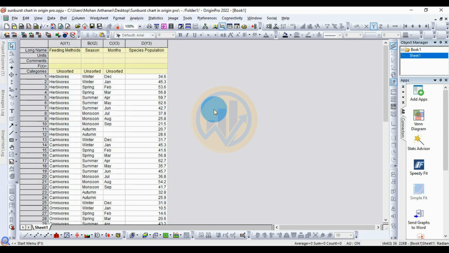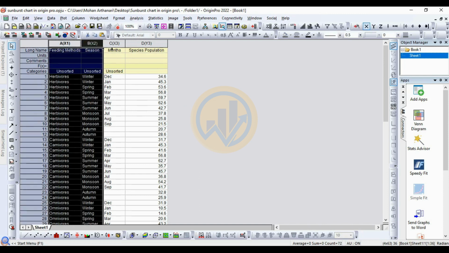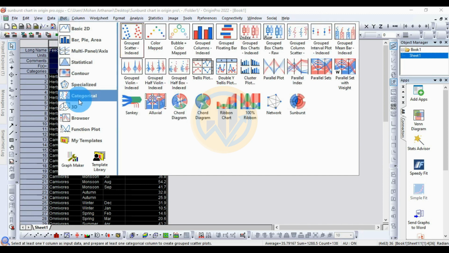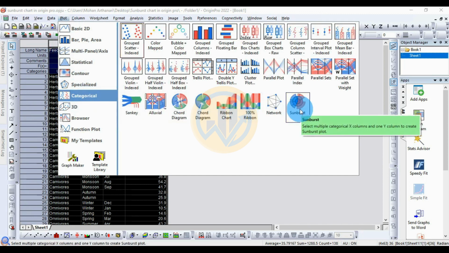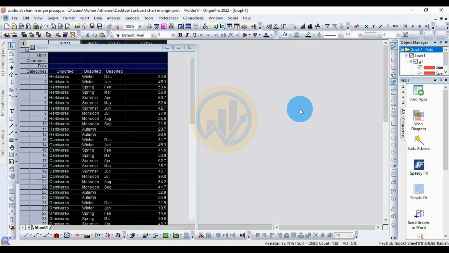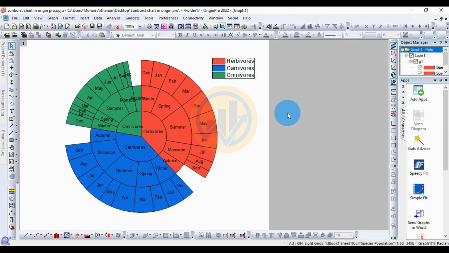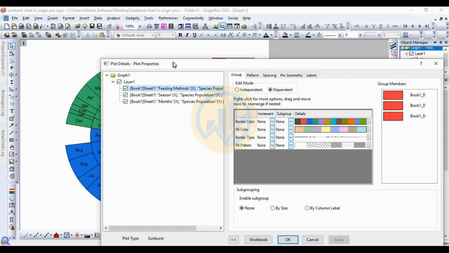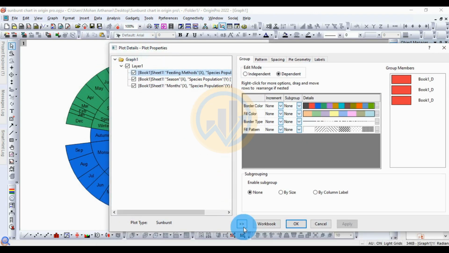Now, how to create the sunburst chart in the OriginPro software. Select the whole data, go to the Plot menu, go to Categorical, and click Sunburst. Now the sunburst graph is created in OriginPro. Now, how to customize it for different designs in the sunburst chart. Double click or right click your mouse to open the Plot Details, which opens a new dialog for the plot properties.